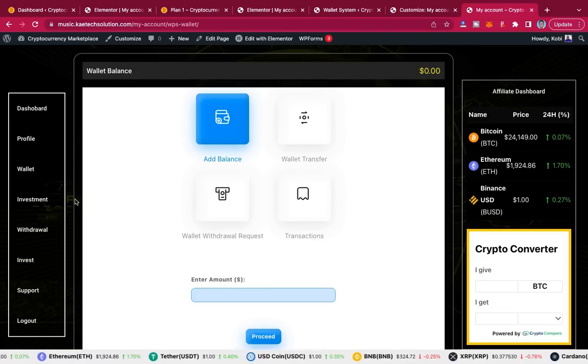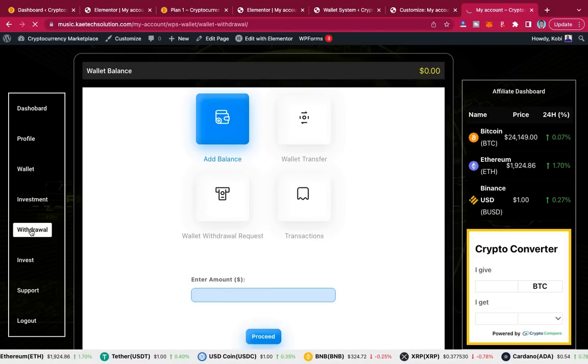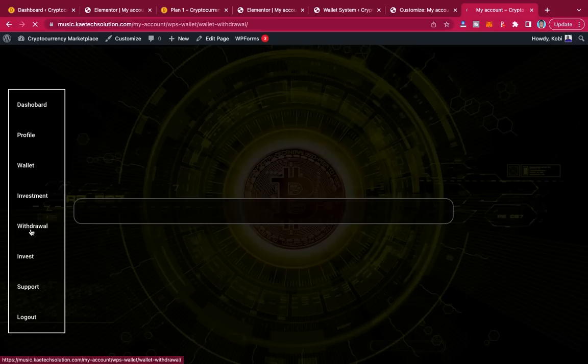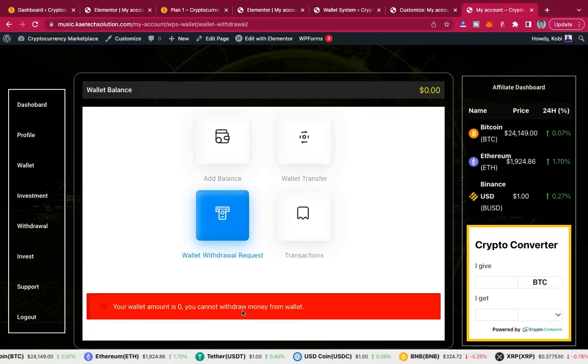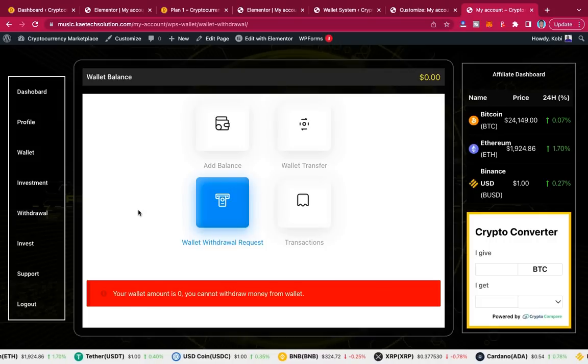And then if I click on withdrawal over here, it's supposed to take me to the withdrawal. Now as you can see, your wallet balance amount is blah blah blah, and you cannot withdraw from your wallet. So that is exactly how I want it to behave. As you can see, everything is working perfectly, and I love it.